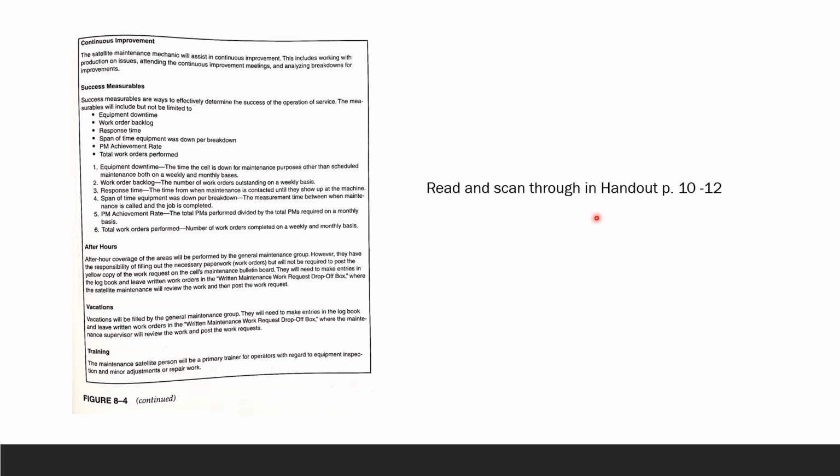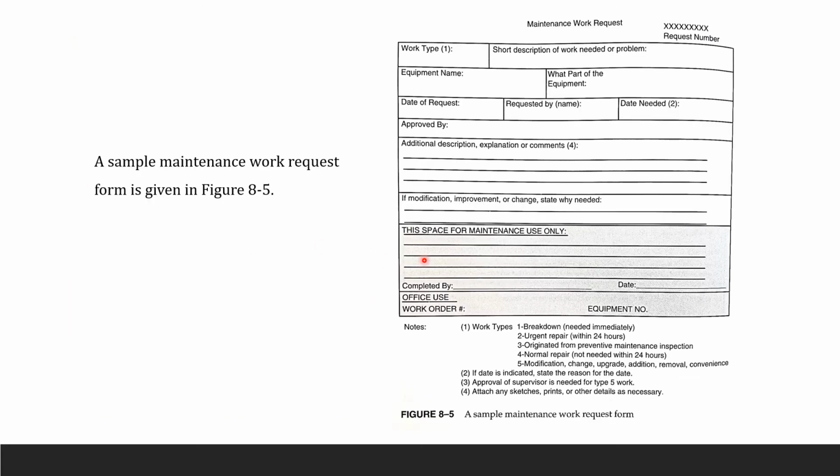So you can read that and scan through on the handout from page 10 to 12 if you want the reference. That's where you can find it. So now here is the sample again. That's your work request. That's a typical apartment. And then you have a car dealership. You have a manufacturing facility. We all have this maintenance work request. So if you get into a maintenance career, you're going to be getting this.